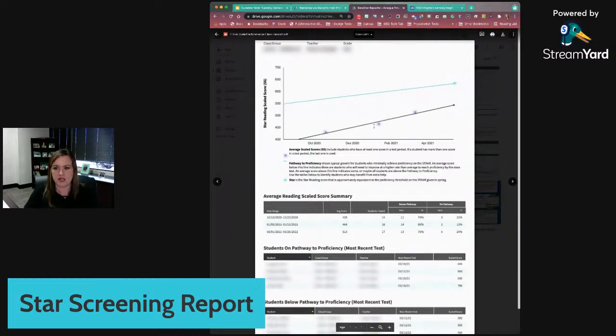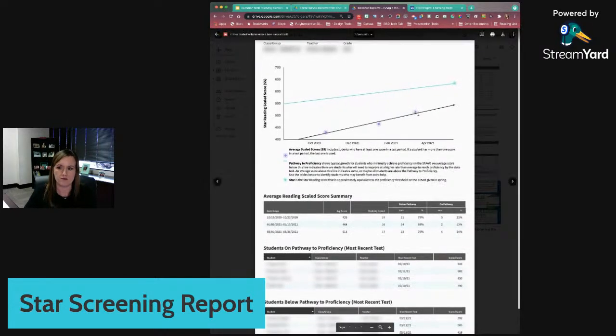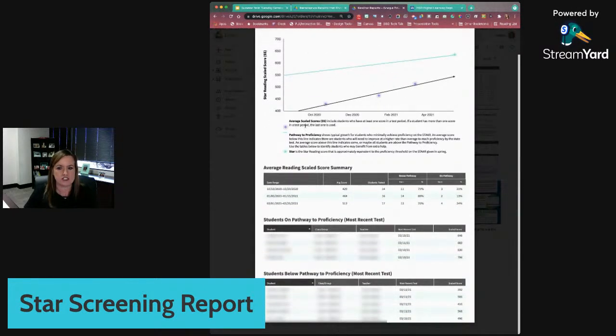So it then plots each of the assessments that are given to your class, depending on what time frame you select in the report. It's going to show you your average scale score. Again, the pathway to proficiency, meaning you're wanting to get your trend line as close or above to that green trend line as possible, because that's going to be your passing rate. And then that ultimate end of your goal is where that green star is there.